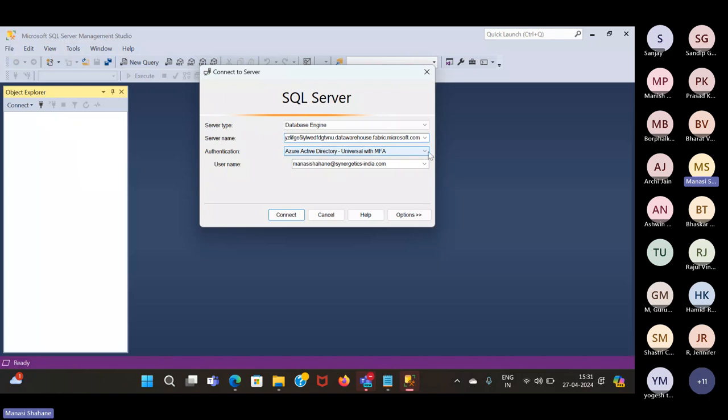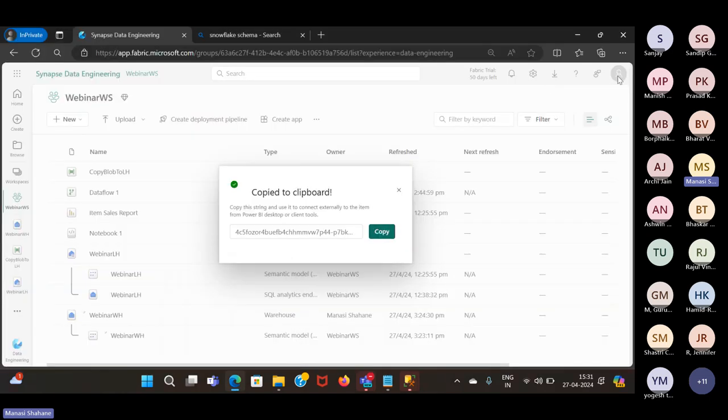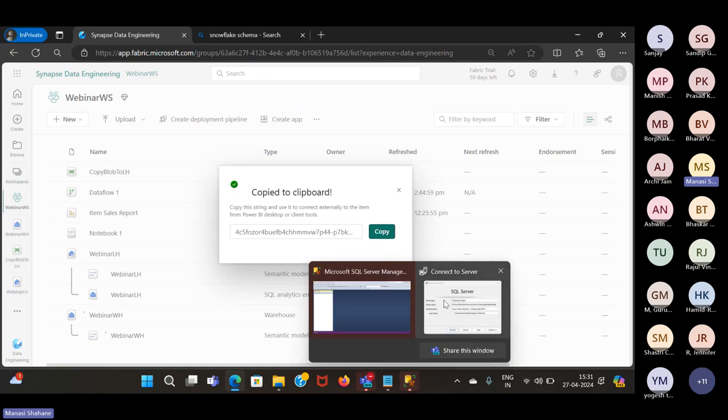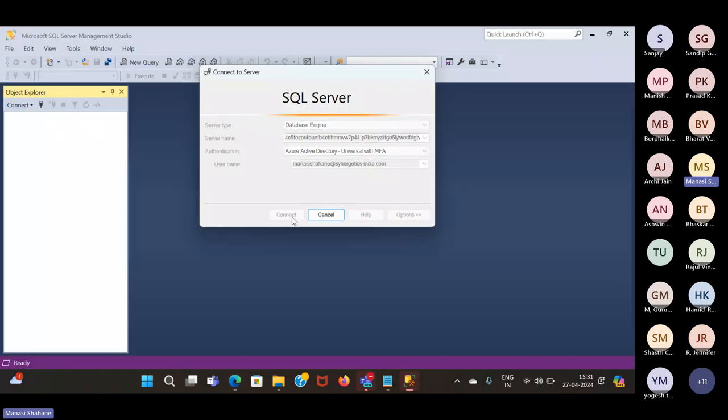Okay, go with the MFA. This is the Active Directory and this is my username. The account that I'm using in order to work with Fabric, the same thing I have put over here, and I can just say connect.